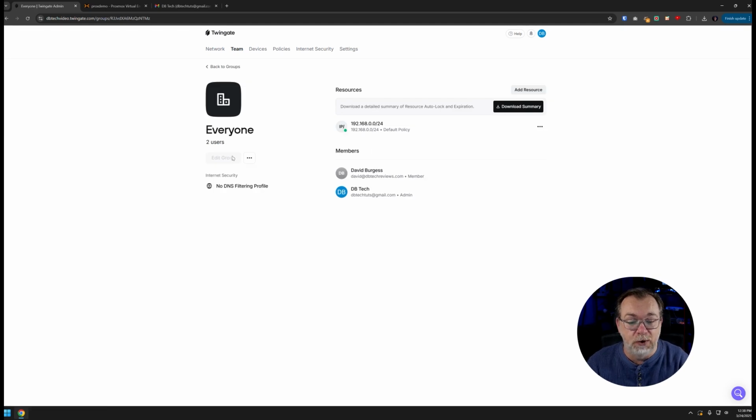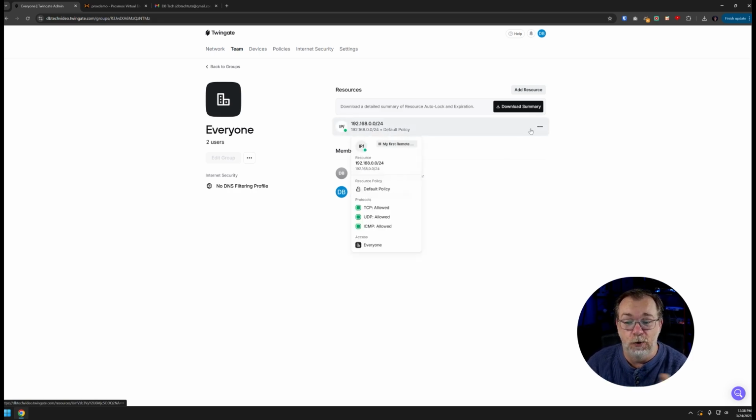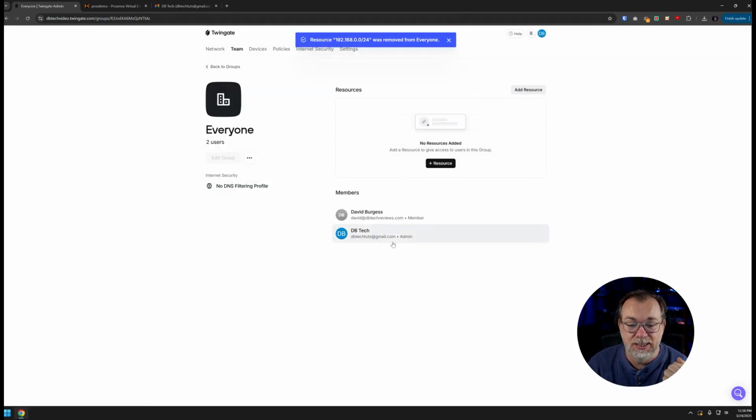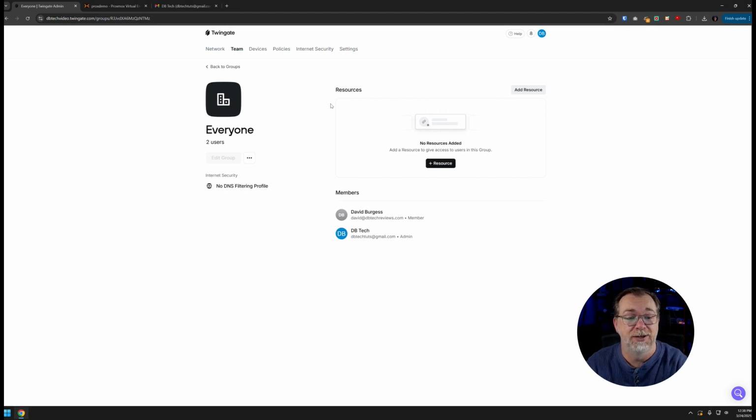So if we click everyone, we can see that it's got access to this resource that was created when we set up our account. Now, this resource is my entire network, and I don't want to do that. I'm actually going to remove access to that. Cool. So now that resource was removed from this group. I don't want everyone to have access to anything, really. I want to make sure that I have people assigned to groups that can do different things. So this group doesn't have access to anything, and that's for security reasons.